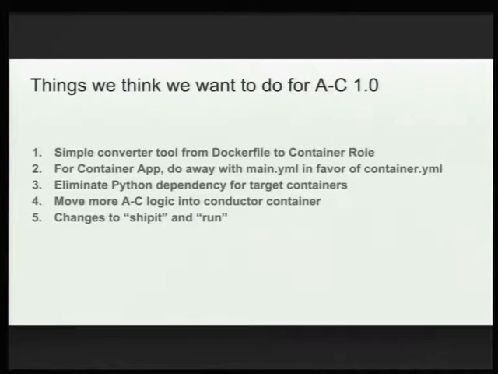One thing that a lot of people have said is, I love Ansible, but I don't necessarily want Python on my target container. And right now, because it's Ansible, we require Python on the target system. If there's no Python, we can't do anything. Well, we think we've got a clever way around that dependency, so we'll talk a little about that.